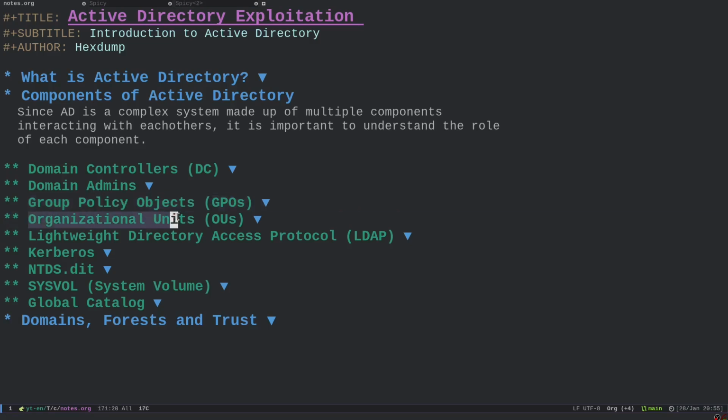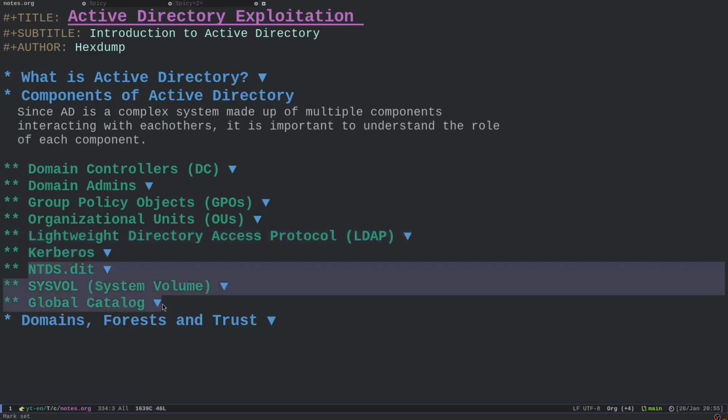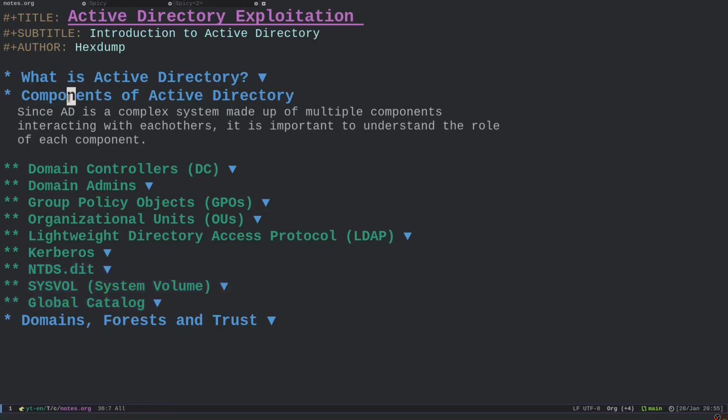We have organizational units, which allow us to organize users, groups, and computers into a hierarchical structure and to apply specific policies to specific groups. And then we have the LDAP protocol, the Kerberos protocol, and a bunch of other things to make the entire Active Directory work. So these are the most important components.